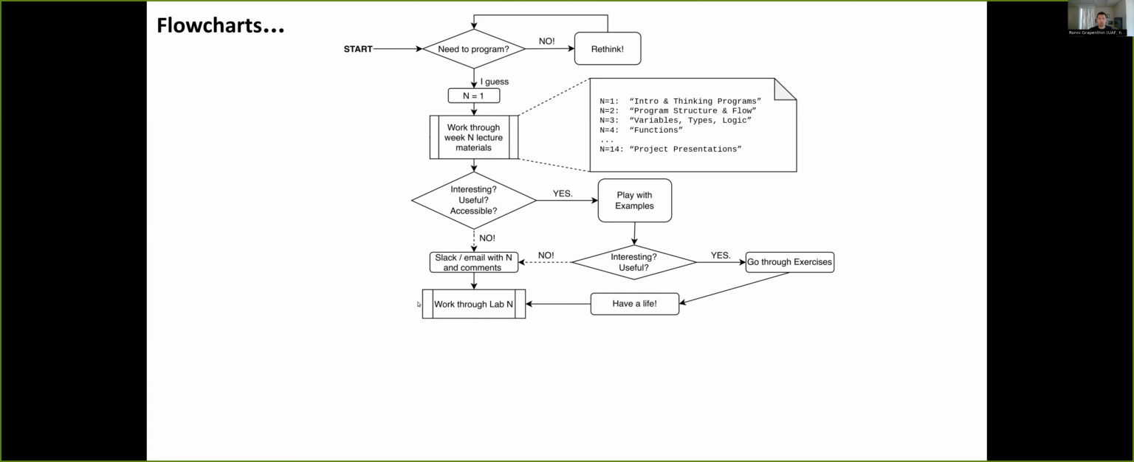Okay, then you should also work through the lab material for that week. Again, ask the question whether it's interesting and useful. If not, then let us know. If yes, then you can increment. You can add 1 to your variable. So n now is the old value of n, which is 1, plus 1, so n becomes 2.